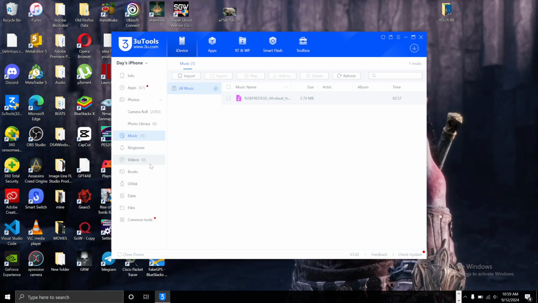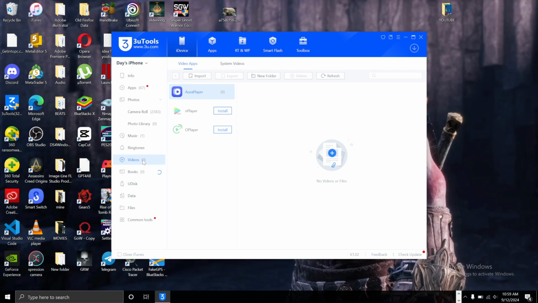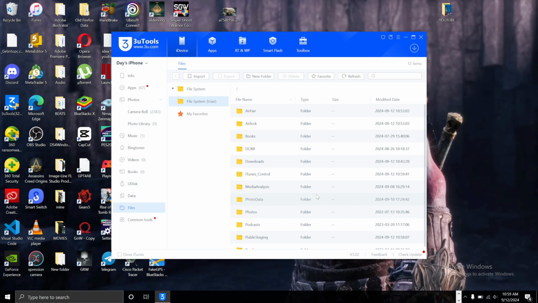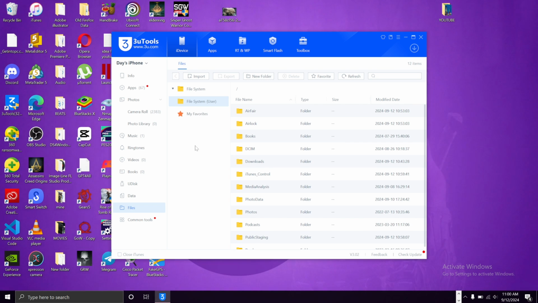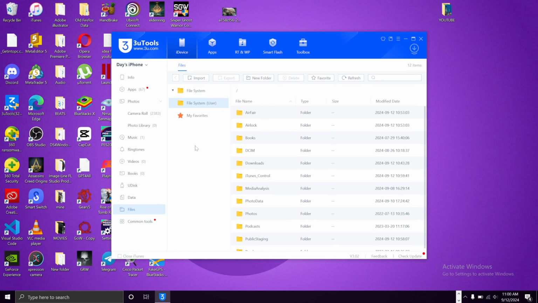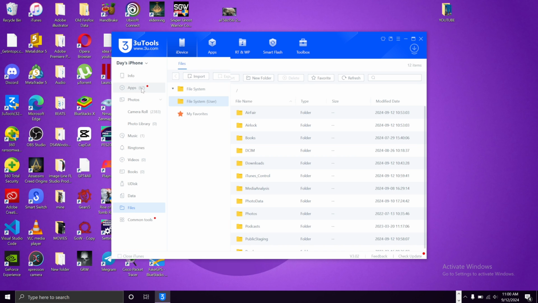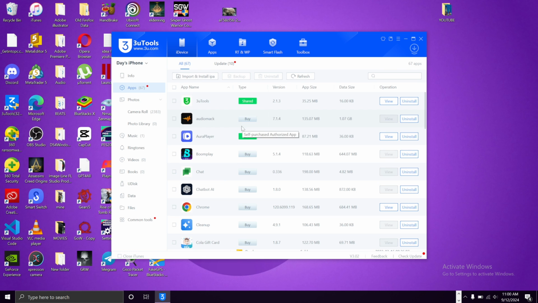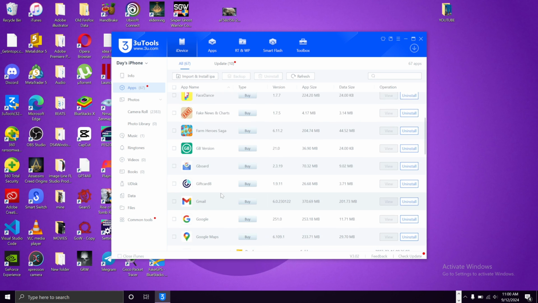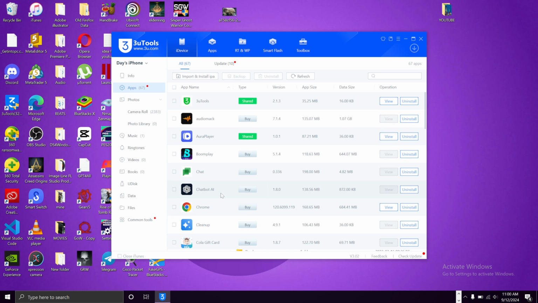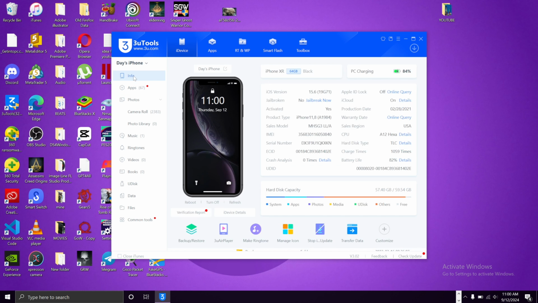It's the same for books. If you have books on your PC or videos you want to import to files, these are some files on my phone. So you can move files from your computer to your phone or from your phone to your computer. You can also install apps from your computer. So it's pretty easy and straightforward.